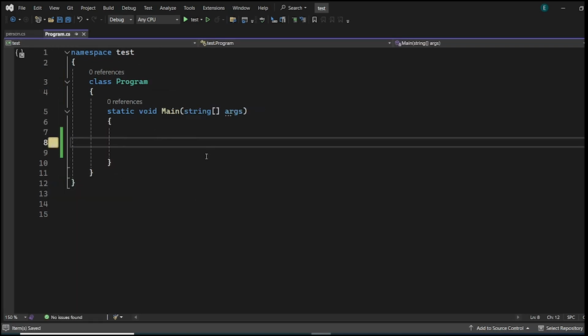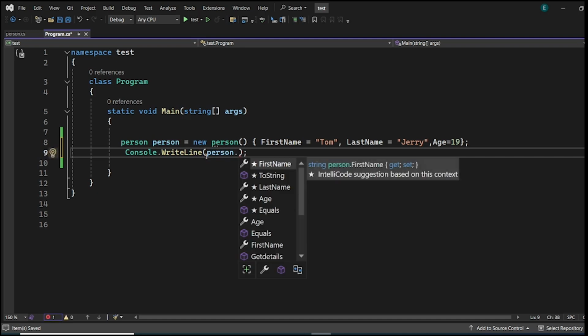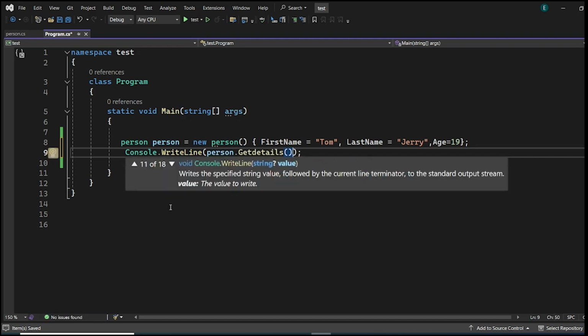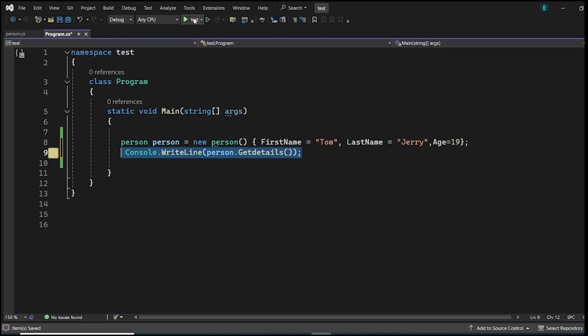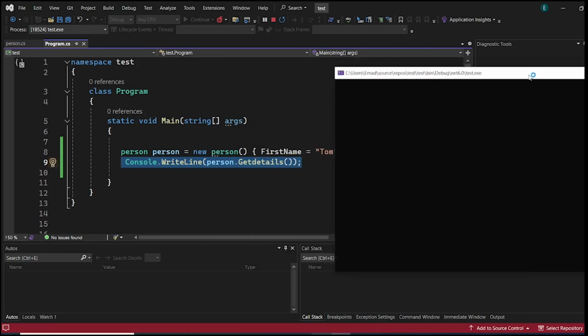And then go back to the program.cs for testing. We create an object of the person class and initialize it. Then, using the WriteLine command, we print the method we wrote for the person class. As expected, the output is printed.